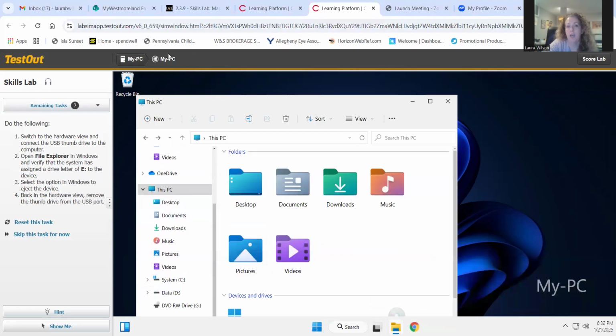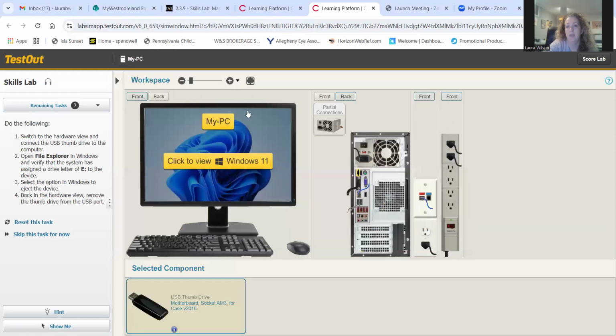So up here on the top, up on my trash bin, I'm going to click on the one that says my PC and it looks like a tower. This one is our Windows display. So I'm going to click on that and I'm going to grab that and take it out.